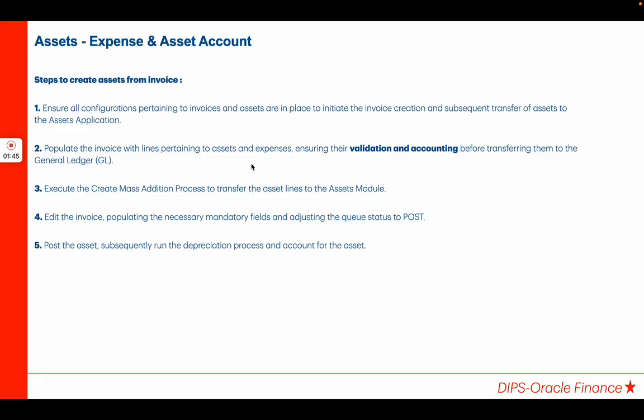After that we need to run the create mass addition job. Basically it will be a scheduled process, but however we will be running it here for this create mass addition process. After that we need to enter the mandatory fields for the asset, and then change the queue status to post to get it posted. Once it is posted, based on the date placed in service, when we run depreciation, the depreciation gets calculated, and then we can account, so that the asset related entries also will be transferred to the GL.